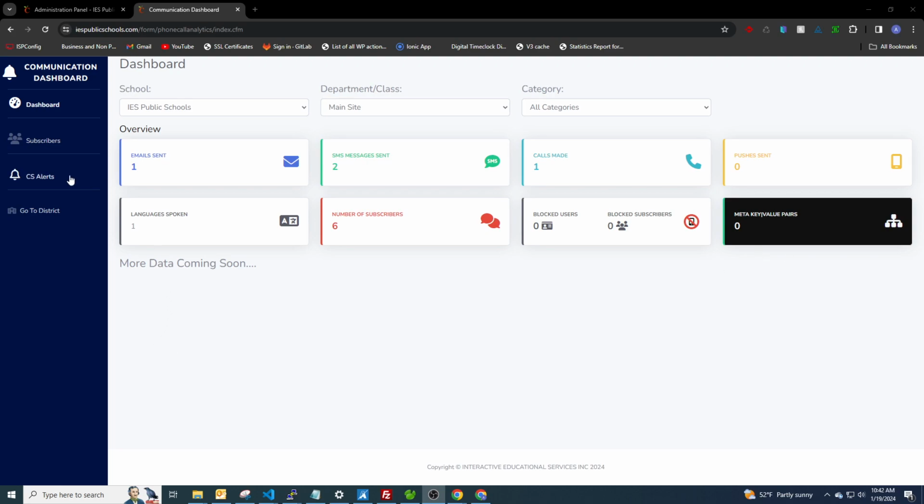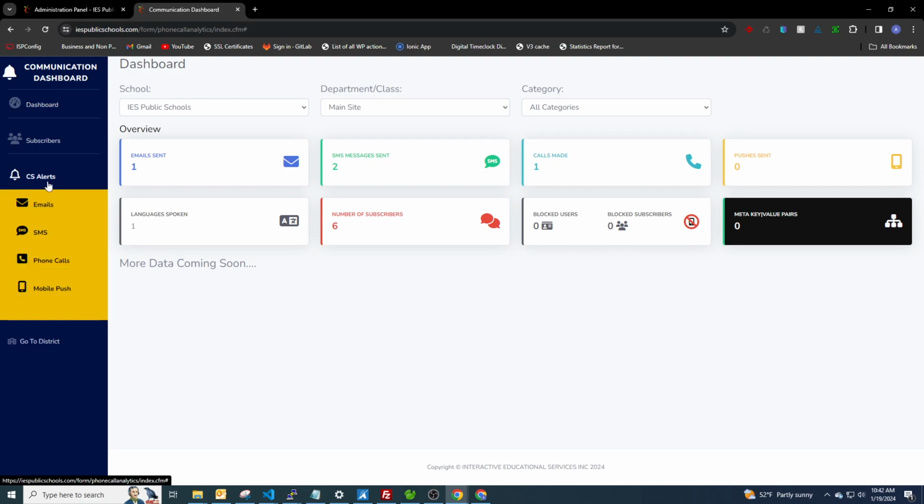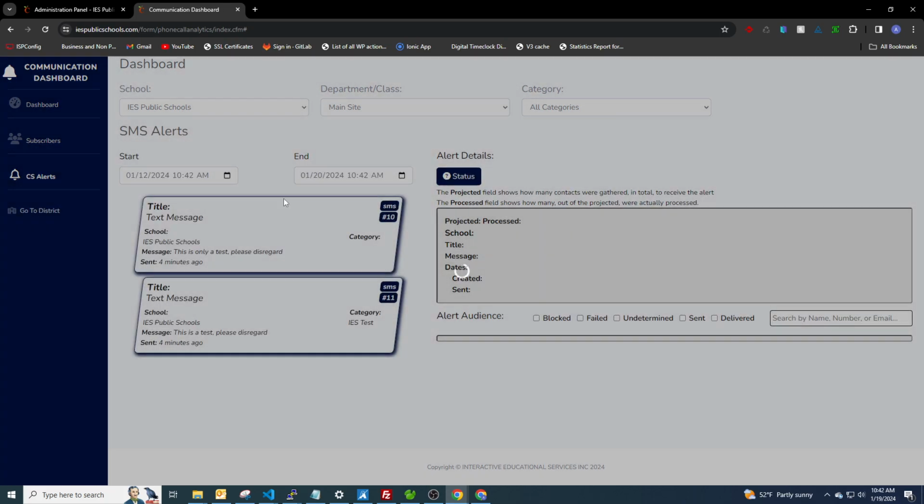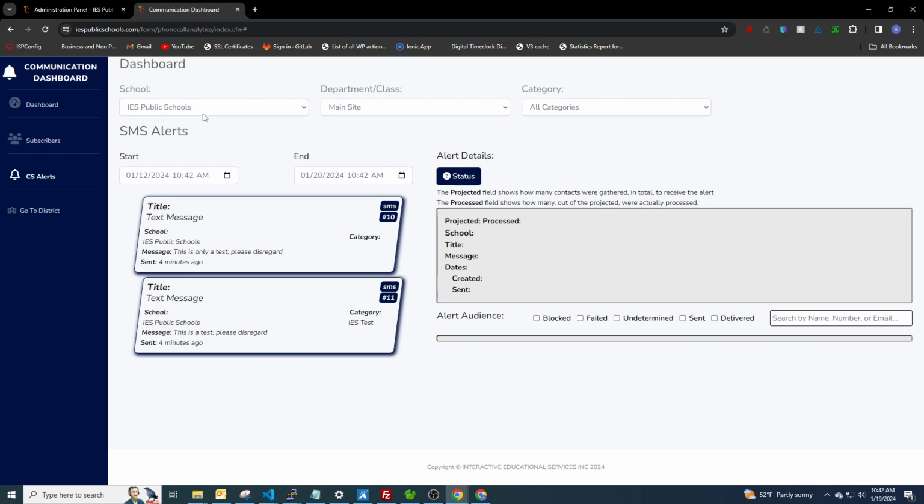Okay, let's talk about CS alerts. So this is going to tell us the Cyberschool alerts that we send out. So I'll give this a click, and I've sent out two SMS messages. So I'll click on SMS, and it takes me to this new dashboard where I can still filter by department of class or categories or all schools.